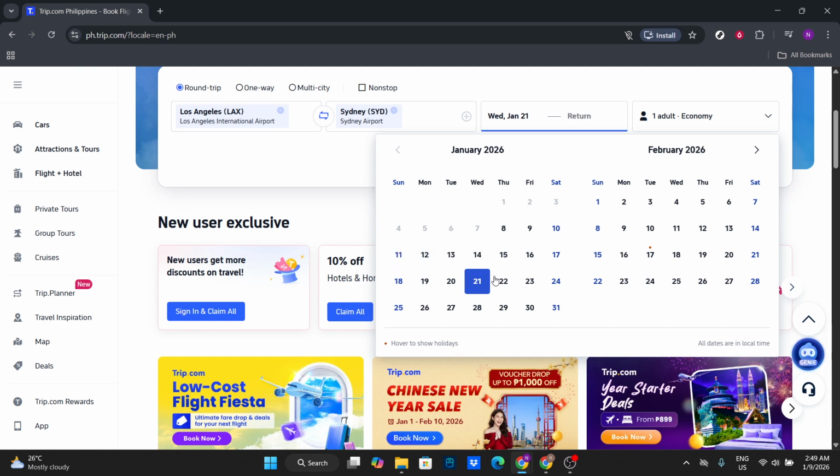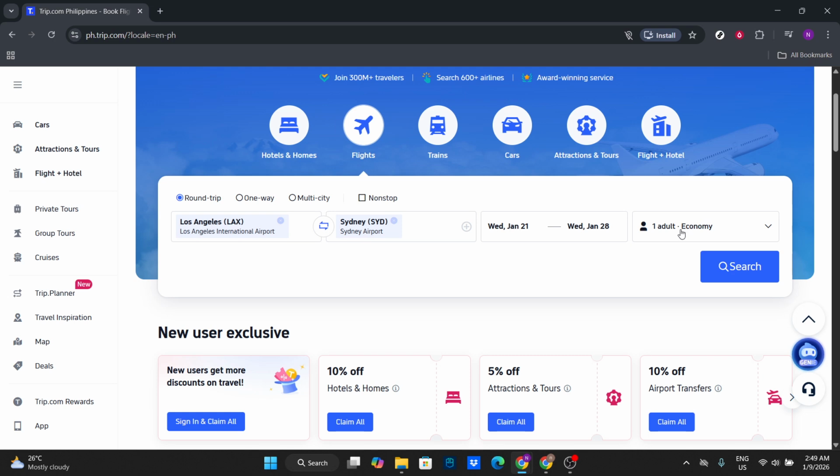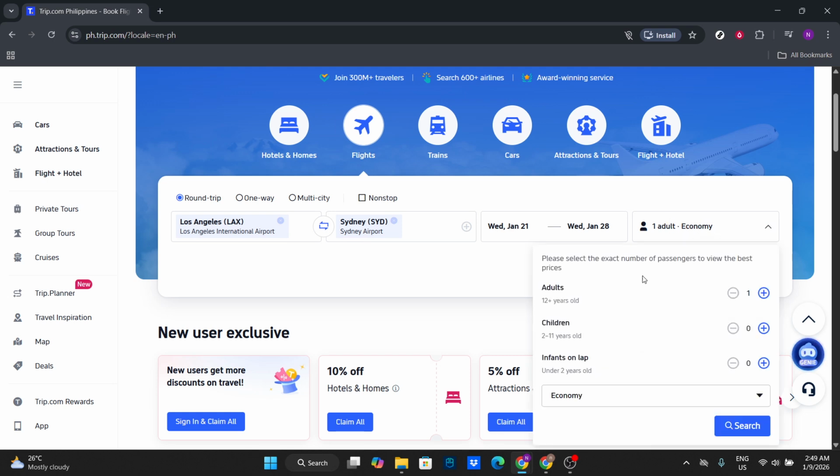Then choose your cabin class under the flight type options. Economy is a solid default if you want the best value. Finally, set how many people are traveling, including adults and any children or infants, so prices and availability are accurate. Click Search to see results.